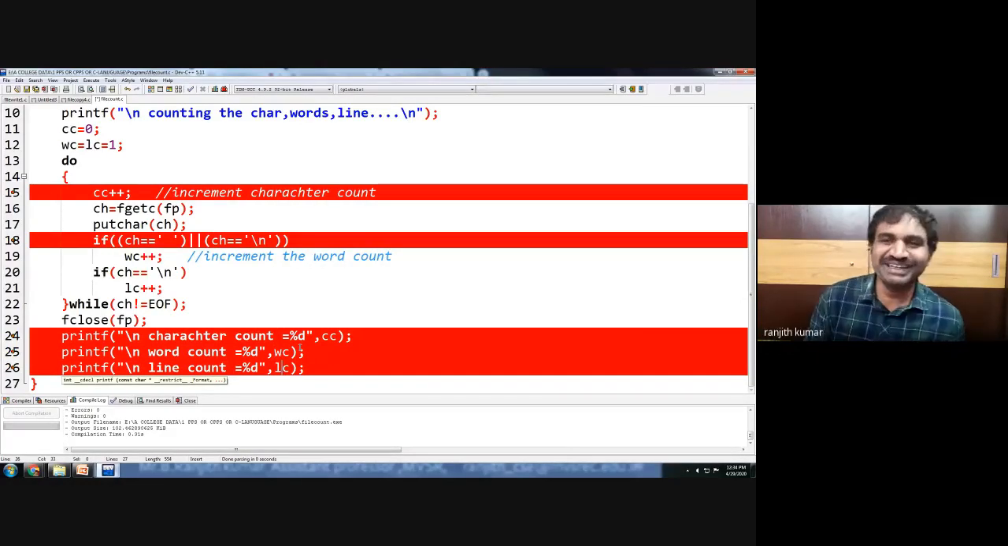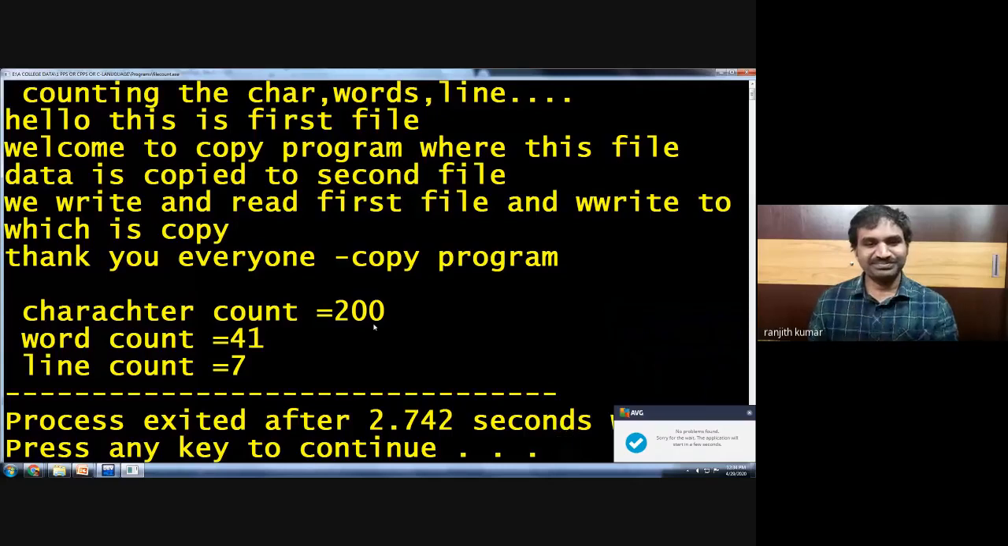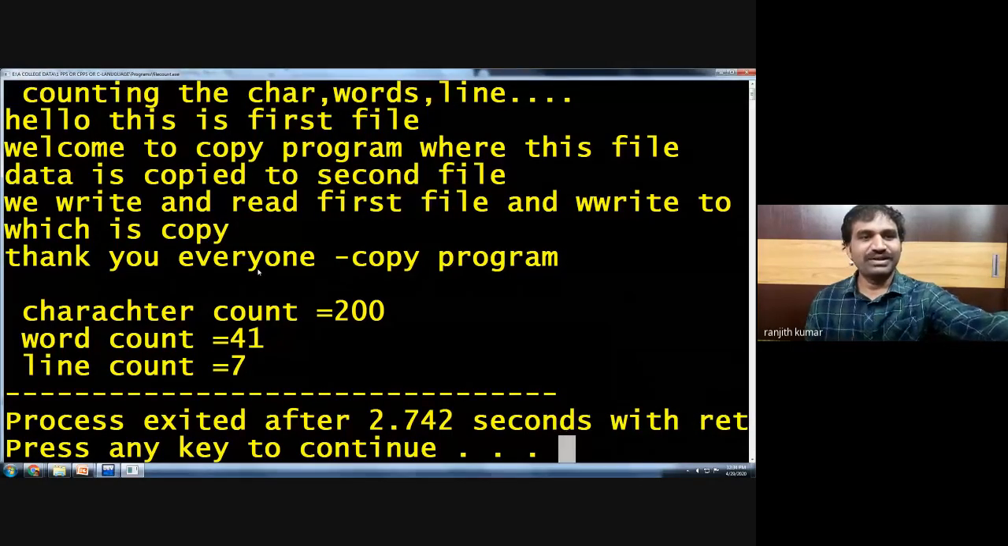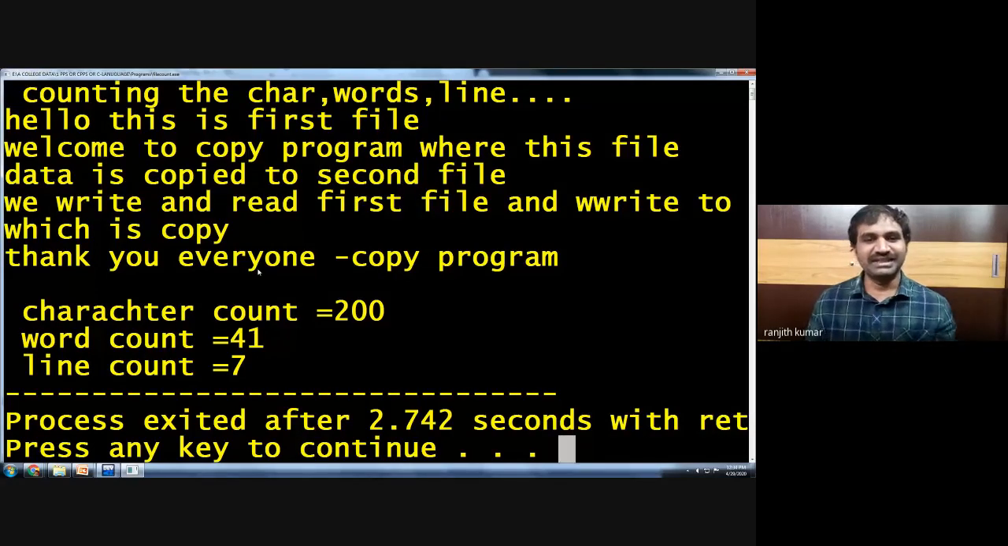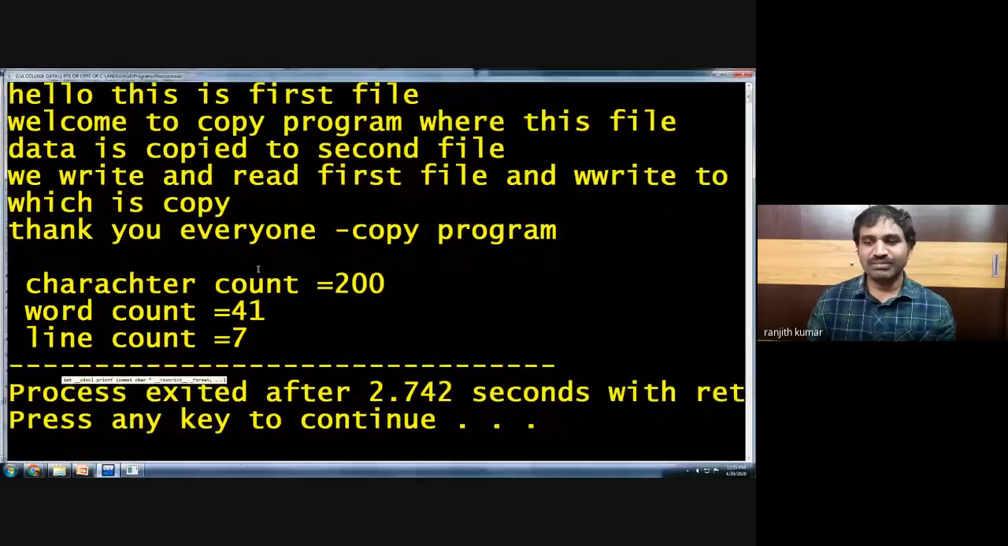So this is a problem in copying the lines. We have to print the word count and line count. Very good, you are listening to the class very nicely. I'm very happy. Okay, so let us compile and run the program, where it will give you the number of characters as 200 and the number of lines as 1, 2, 3, 4, 5, 6, 7. The number of lines is 7, and the number of words will be 41, which clearly indicates counting the number of characters.